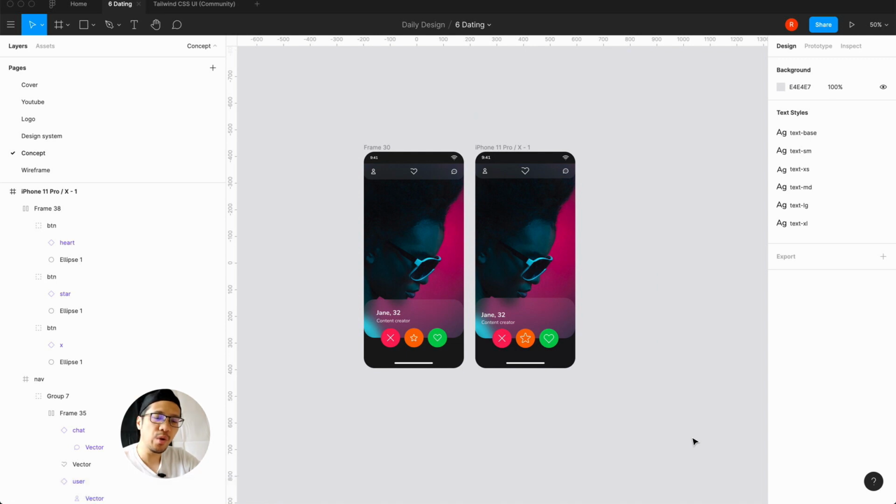And in the next video, we're going to do some very simple prototyping, which is going back to the wireframes, and it's just connecting them up. And again, we're going to keep it simple.